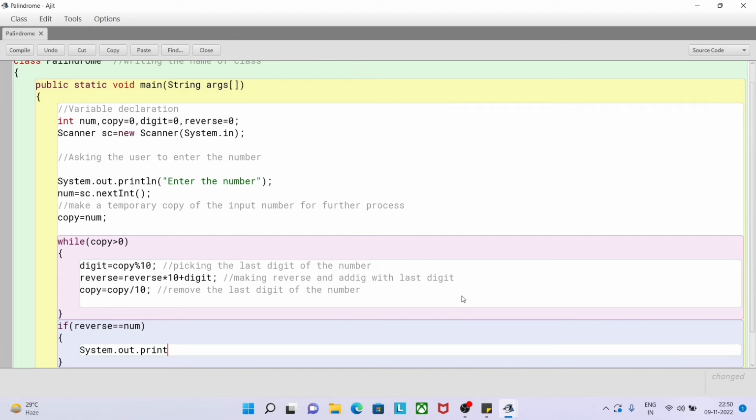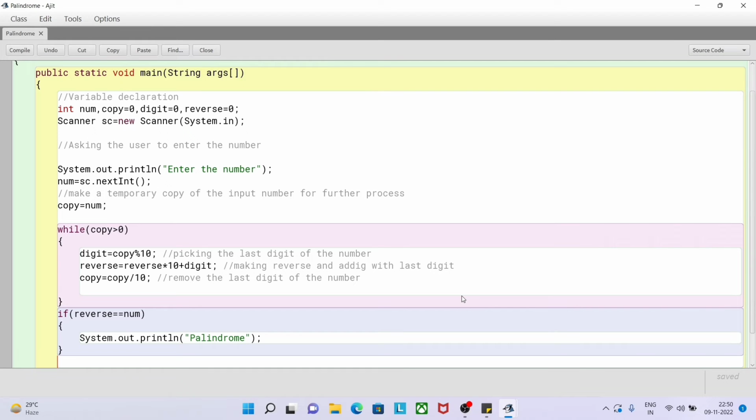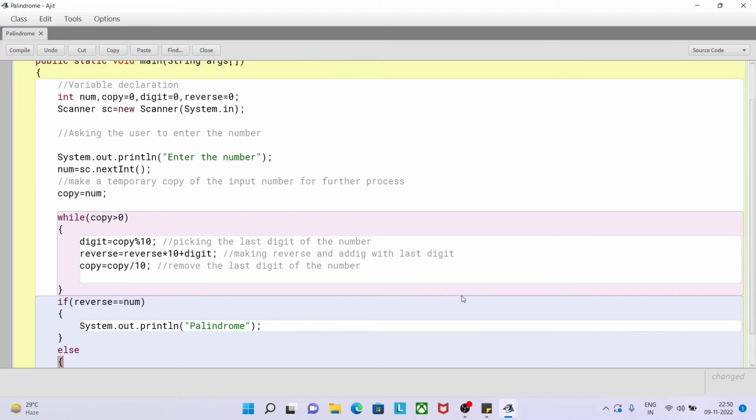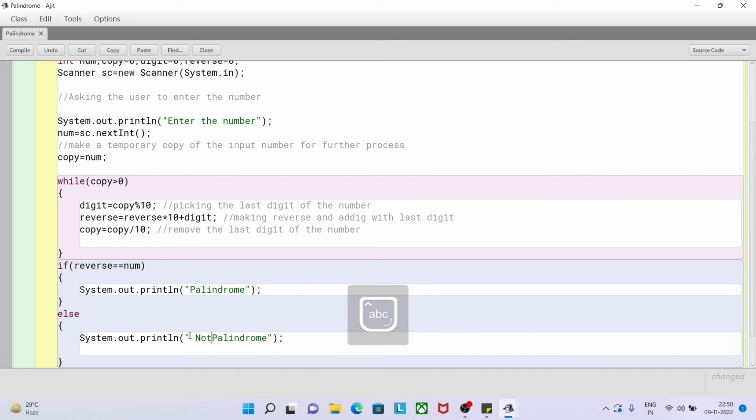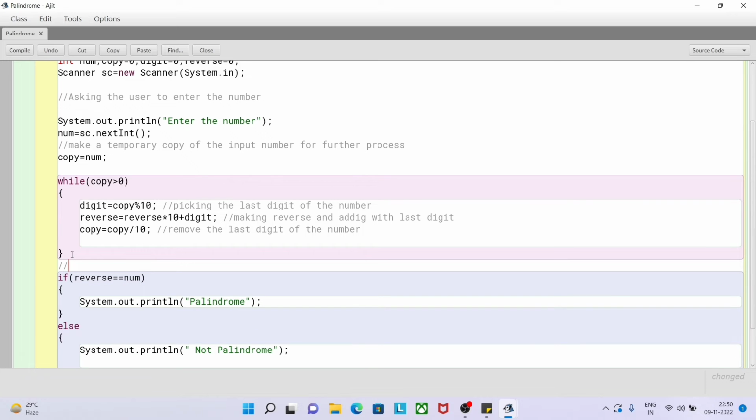So I will simply print System.out.println palindrome number. Else it will not be a palindrome number. So here it's not a palindrome number. So what we did here, let me write a comment as well to make you understand what is happening.